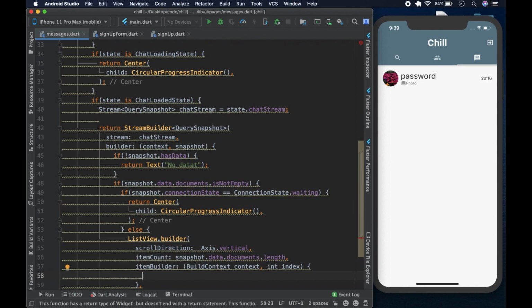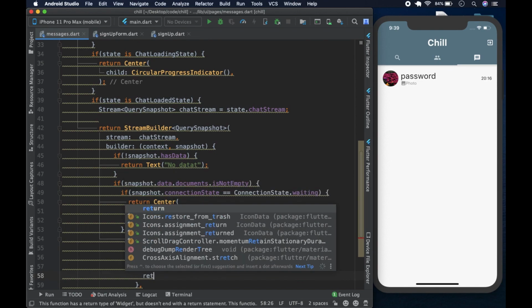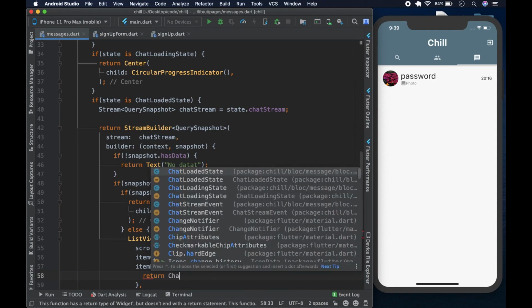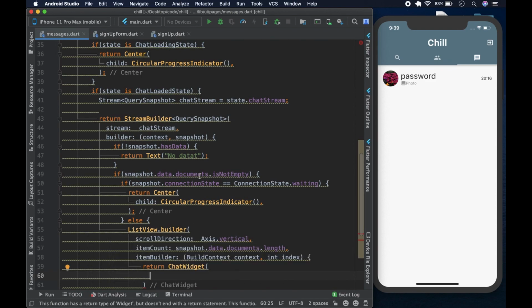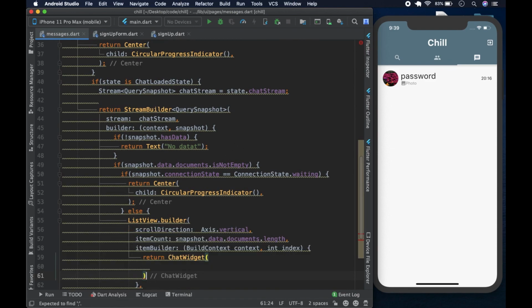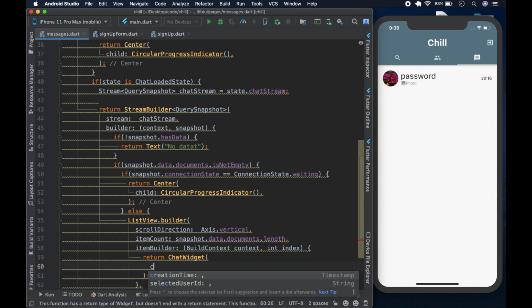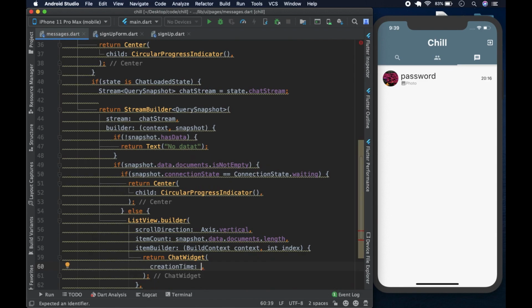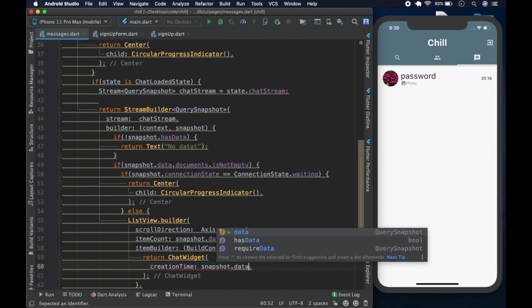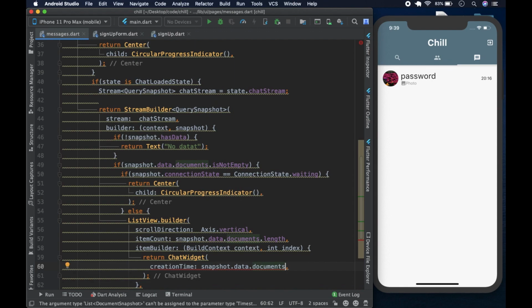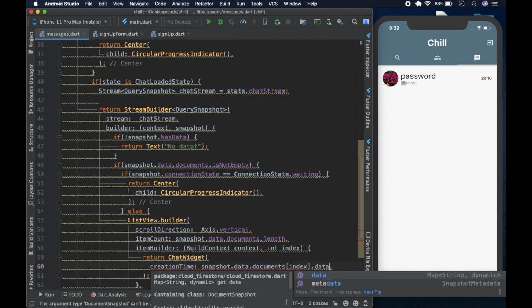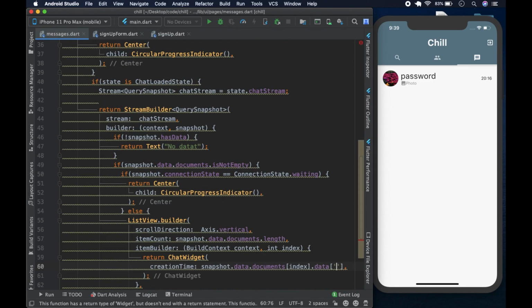We'll come here and do this, and we're going to return the chat widget that we just made, like so. Hopefully it's imported. Yeah, it's imported, and we can put a semicolon here, and the creation time is going to be snapshot dot data dot documents, and we get the index dot data, and here we want the timestamp, like so.